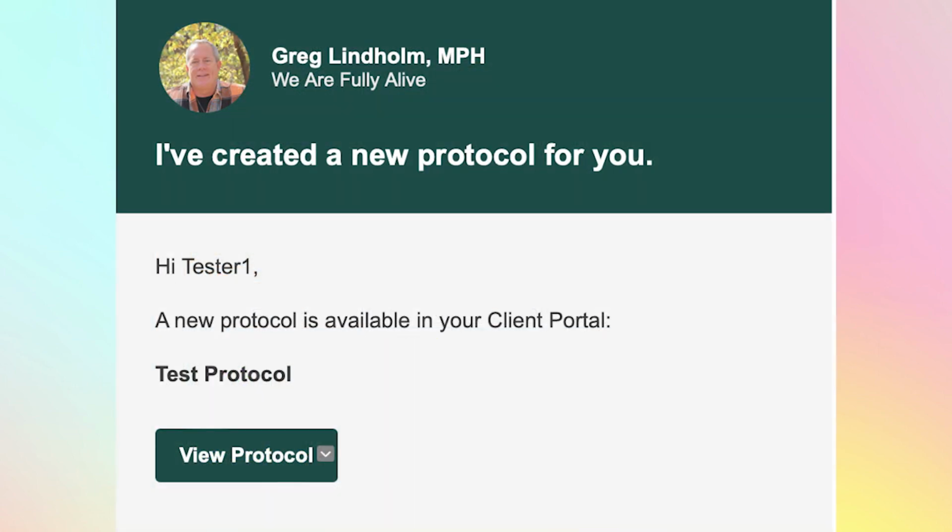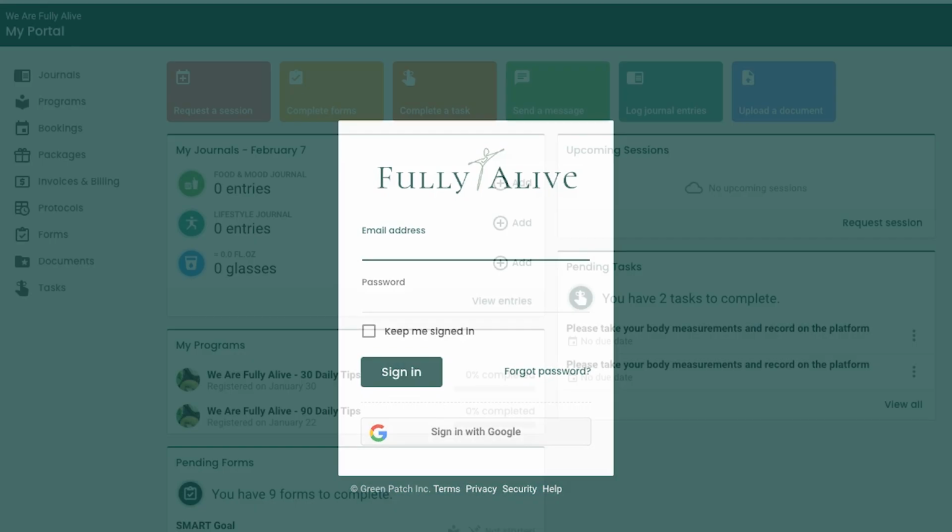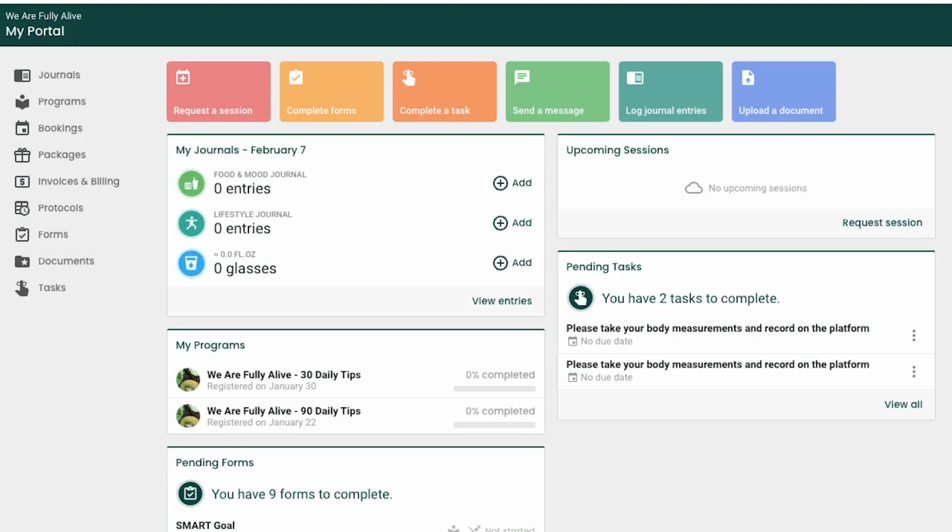We've set up a demonstration client named Tester1. So you will just hit View Protocol, and then a window will pop up where you will log in using your original login information when you first registered for the program. And then you'll see a screen that looks like this. Lots of good information here.